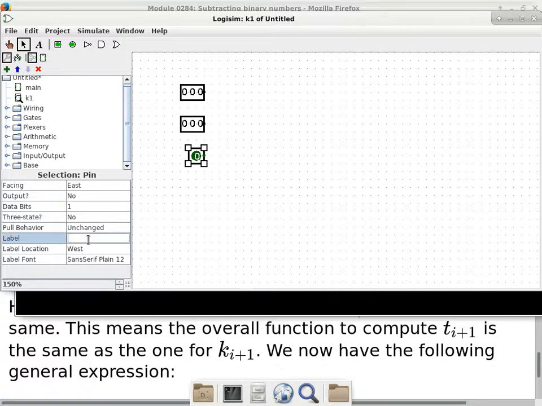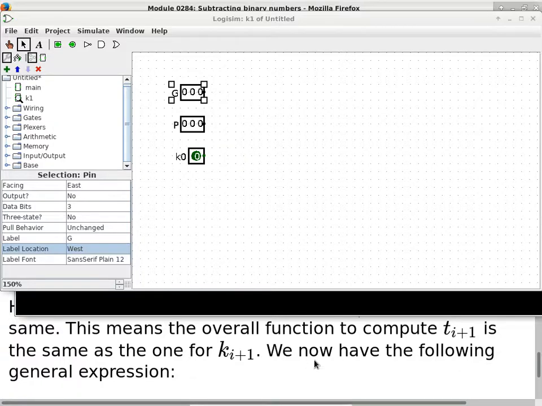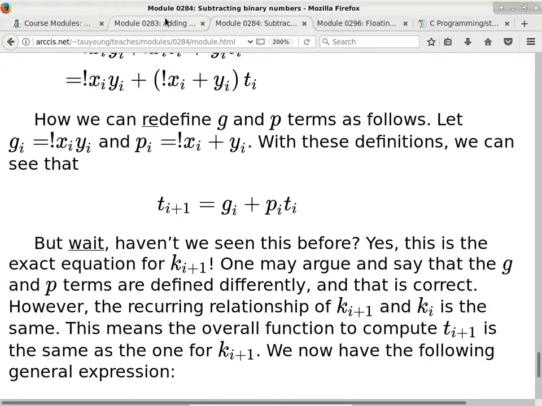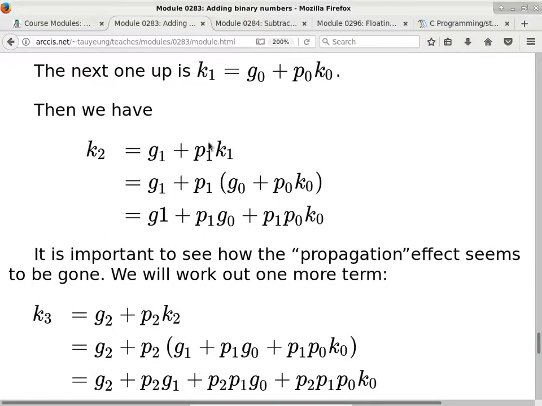These do not need to be labeled because I did not specify whether you should label the pins of your sub-circuits or not. You don't have to label those, but I'm going to label mine because I need to know which one is which. This is K0. When you go back to the notes, K0 or T0 work exactly the same way. It's just G0 plus P0, K0.